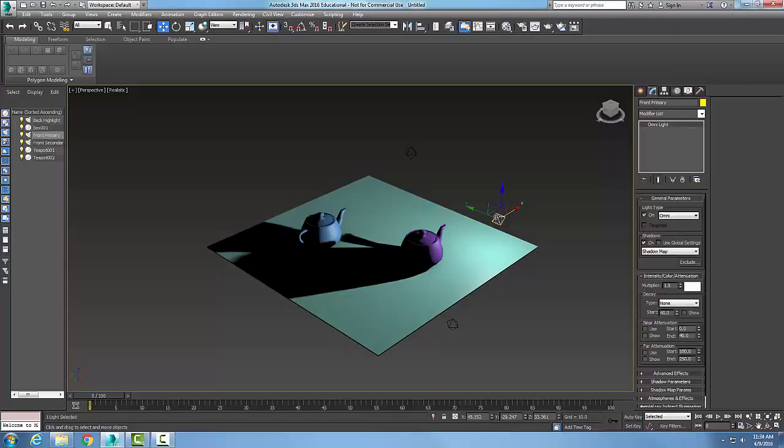So I'm going to pick the light that I've turned on and go to my Modify tab. I'm going to scroll down past my general parameters to intensity, color, attenuation. You might have to hit the plus sign to expand it.